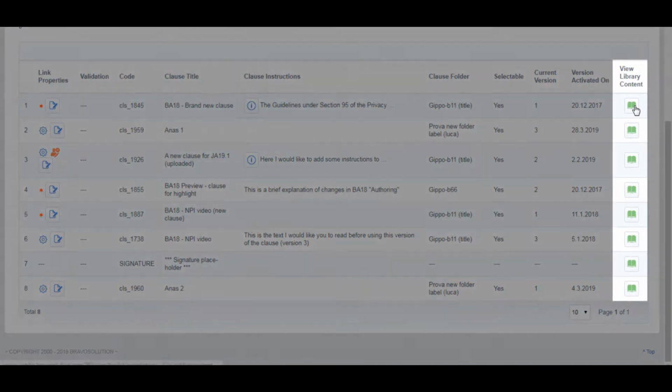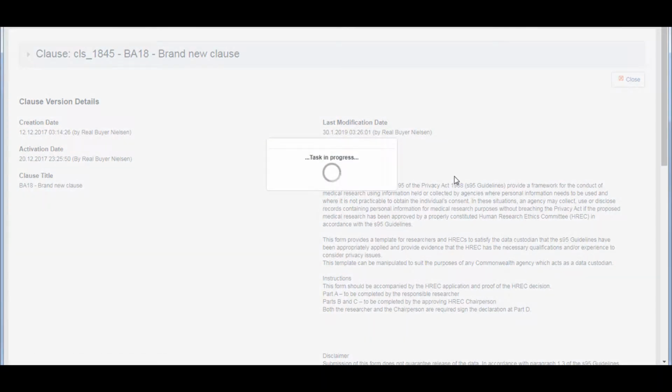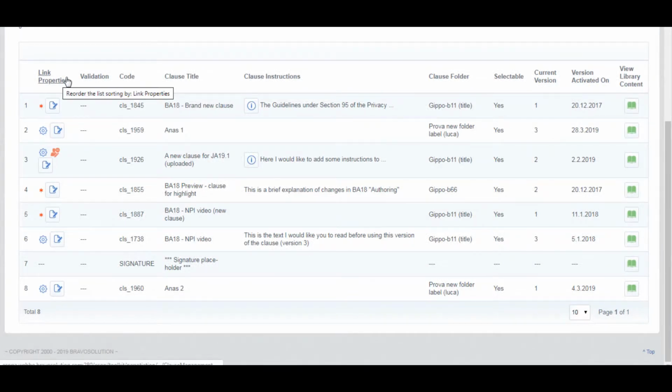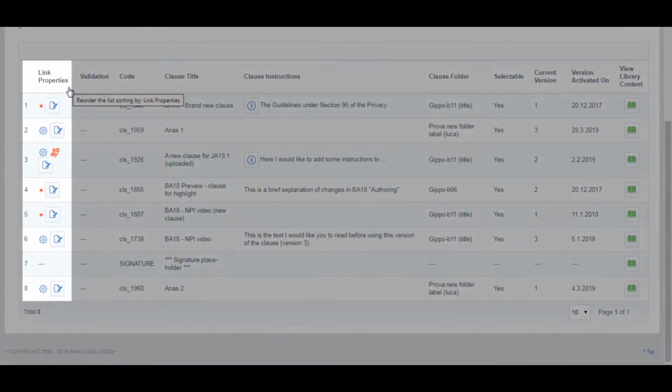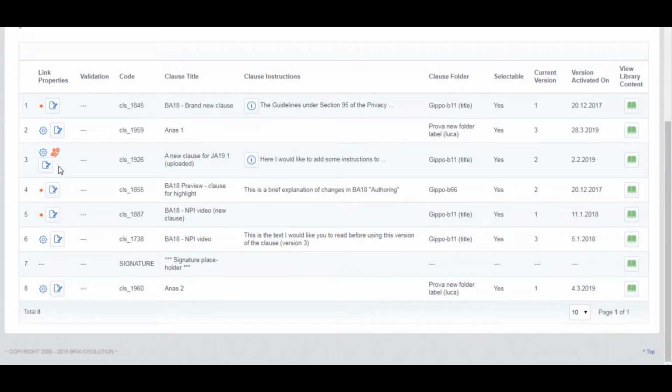Each clause has a View Library Content link on the right-hand side. If we click that, it will open a window that shows information about the clause, and below we can see the actual clause contents. On the left, we can see link properties for each of the clauses with various icons, and we'll talk about what each of those icons means in a few moments. First, let's talk about how to configure the properties of the clause.